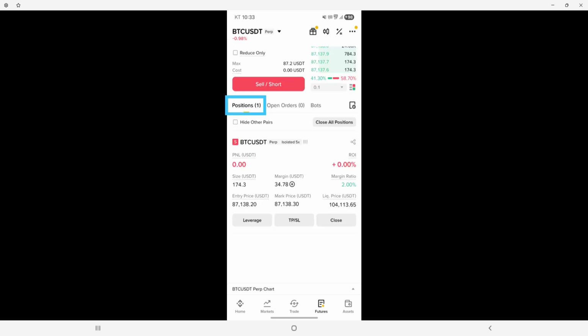If you press the Positions button below, you can view the position status of the signed coin. ROI shows your current profit or loss percentage in real time. Entry price shows your average entry price for that specific position. Mark price reflects the current reference market price at this moment. Liquidation price indicates the point where the position would be forced closed.